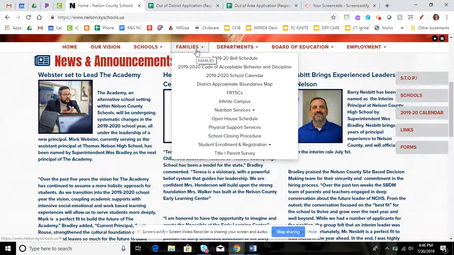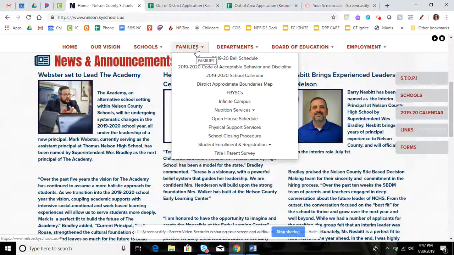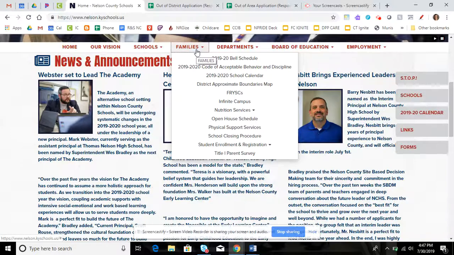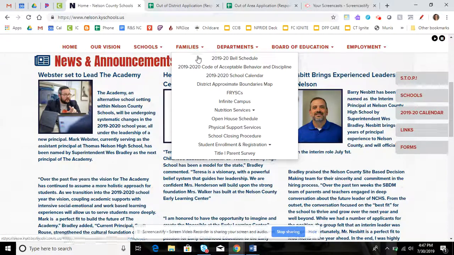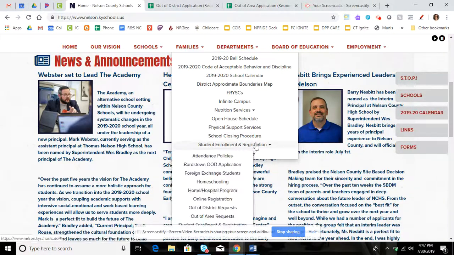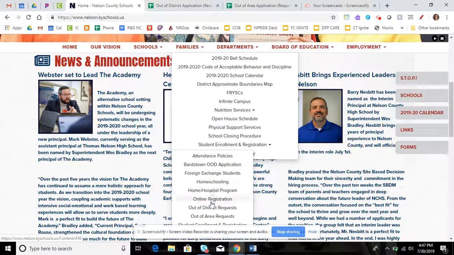I want to show you a little bit more context around the new out of district, out of area application process. Families are still going to the same place to find those applications, except they're all online now and nothing needs to be printed out. From this point forward, no PDF files, no paper products, all a Google form, and this is how families need to be doing it. They'll still go to families, down to student enrollment and registration, and then down here to out of district or out of area request.